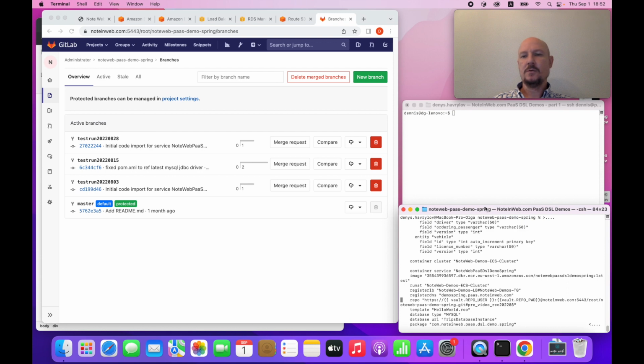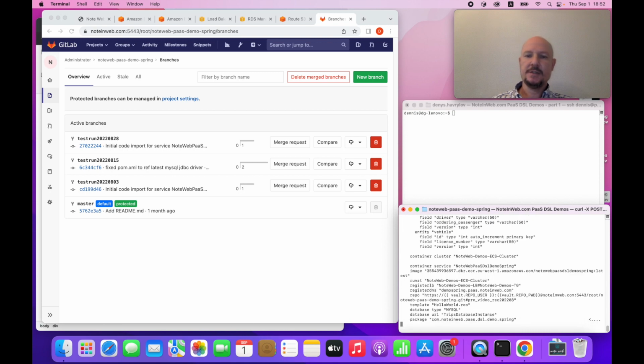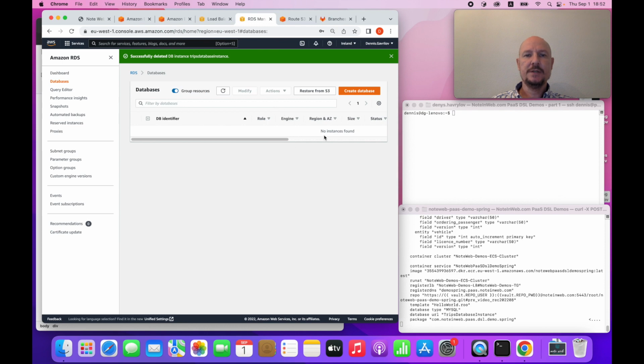Okay, so we're all set. Let's submit the blueprint for processing by Note Web Platform as a Service DSL service. And so the longest part is actually setting up an RDS instance. It's going to take about 9 minutes just for this one. And there's going to be a backup created and so forth.